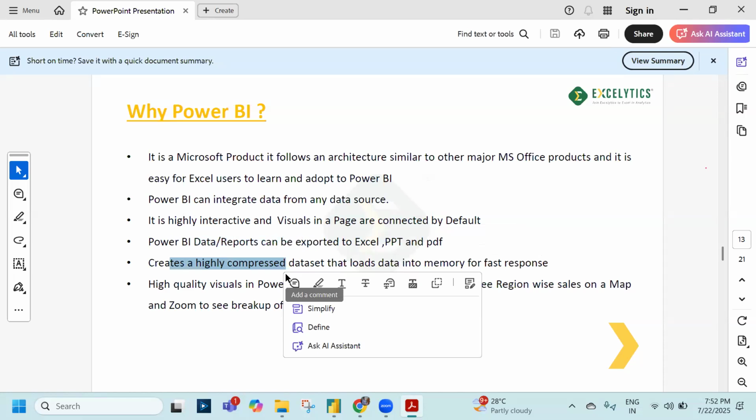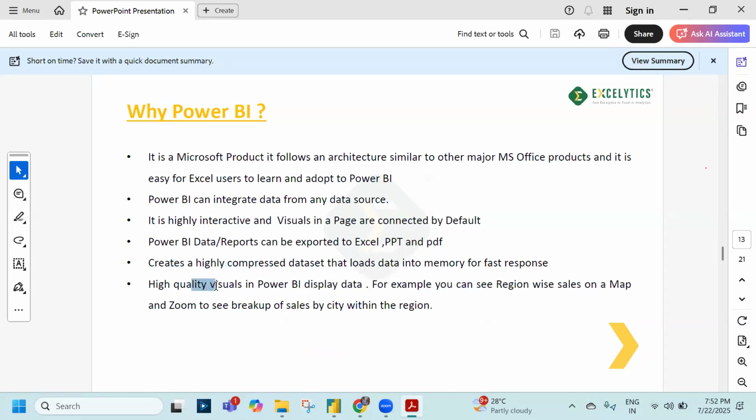And one more thing is highly compressed data sets. The Power Query engine can compress the data sets so that the file size is significantly reduced. Once we start working with the reports, we'll see the difference, okay? High quality visuals like map charts, filled map charts, KPI cards, right? They're responsive in terms of their size. You just move them here and there, and they respond to the changes automatically.